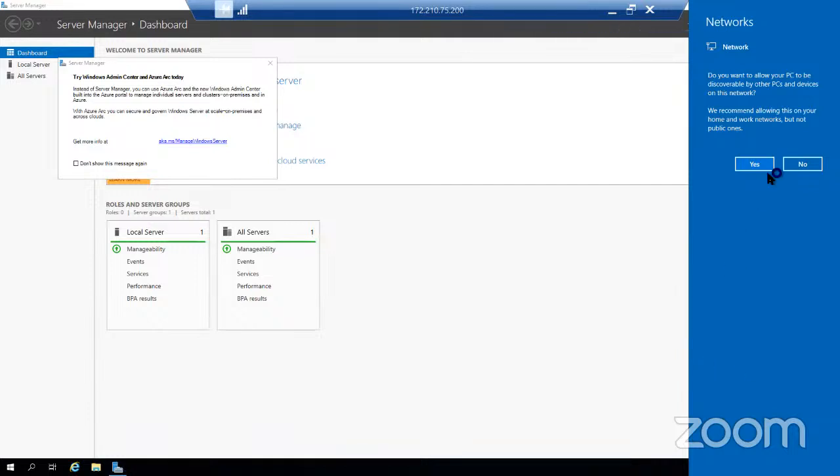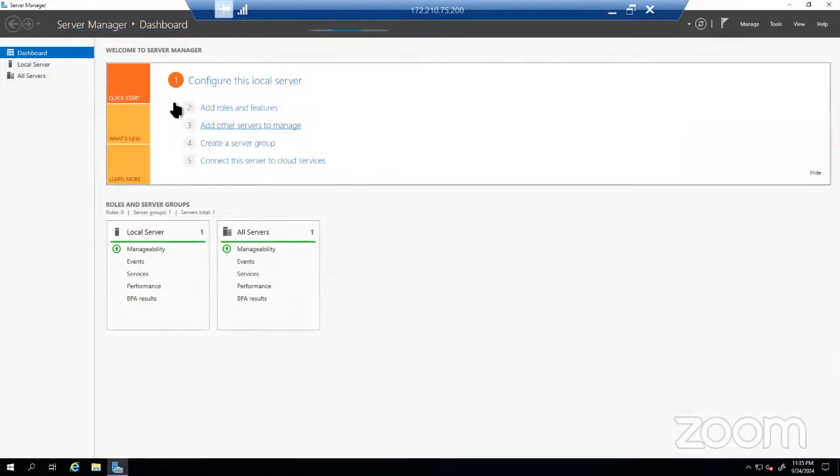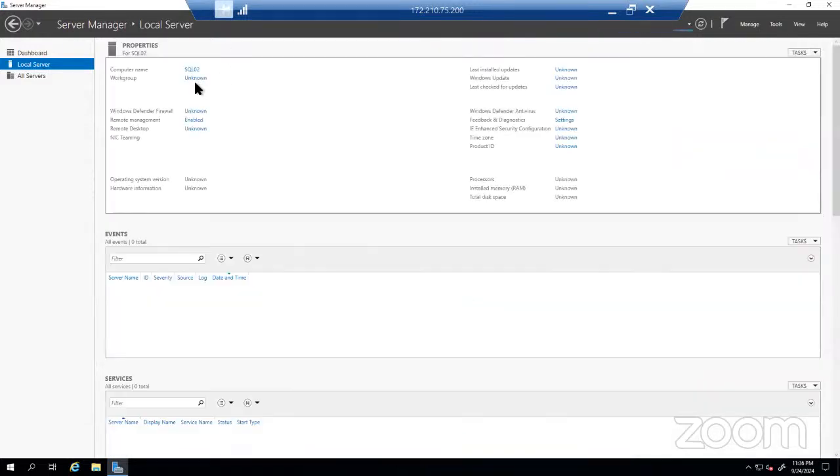Okay, so when you see this, you click on yes. I don't want to see this again. You close this. Right now, if you go to local server, it is showing you workgroup. It has not yet joined any domain. So what do I want to do? First of all, I want to change the IP address.